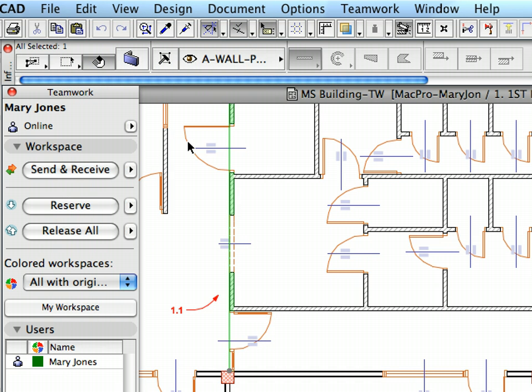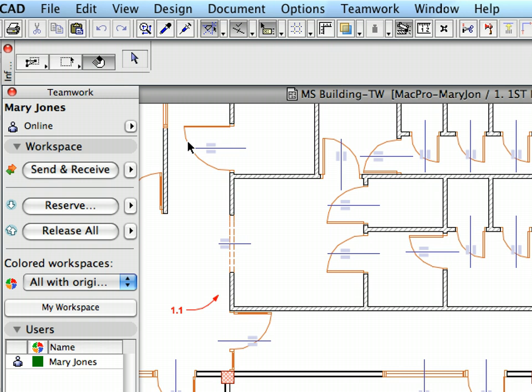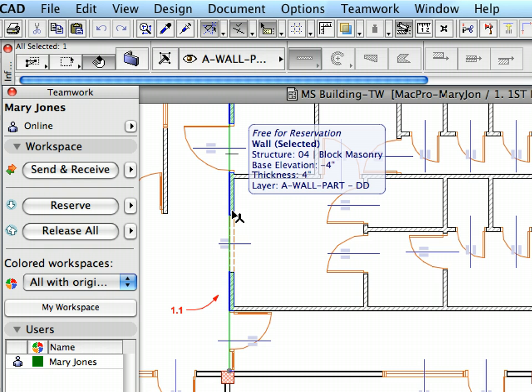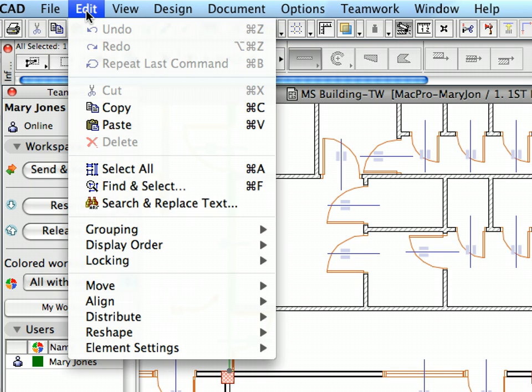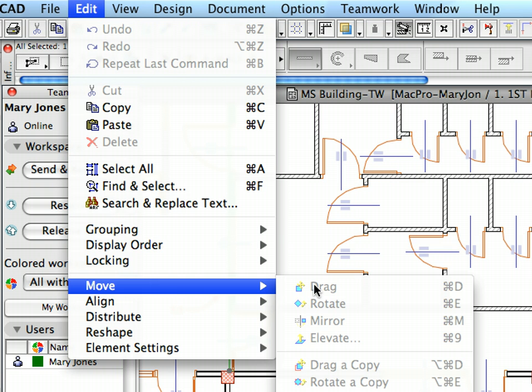With the wall still selected, press the Delete key on Windows or the Backspace key on Macintosh to delete this wall element. Notice that the wall cannot be deleted. Select the wall again, and check the menu commands in the Edit, Move menu, and notice that they are also grayed. As you can see, this wall cannot be deleted or modified in any way because it is not reserved by you.